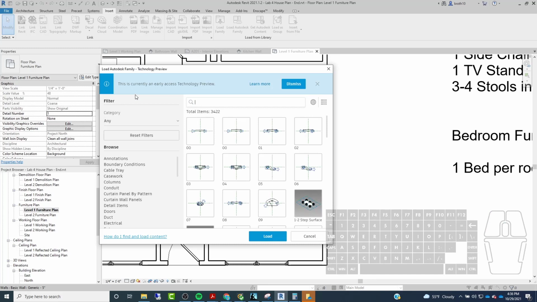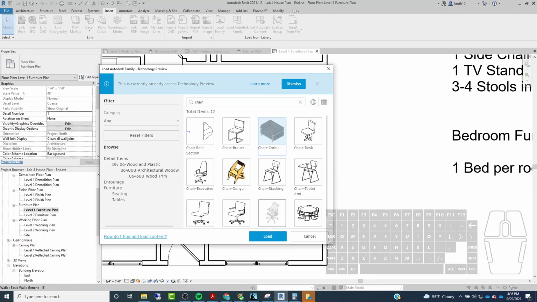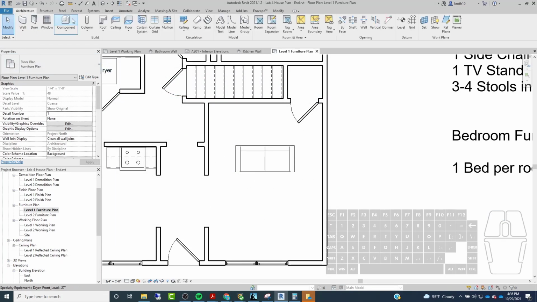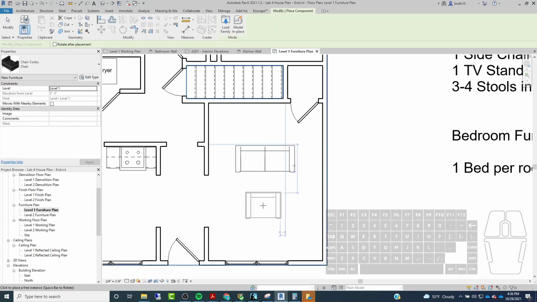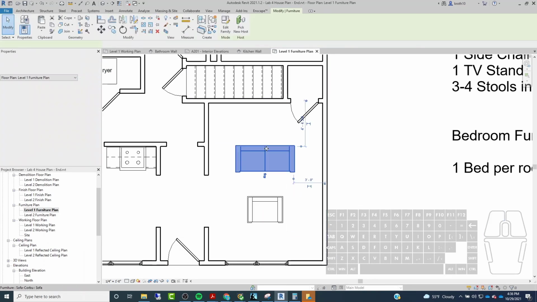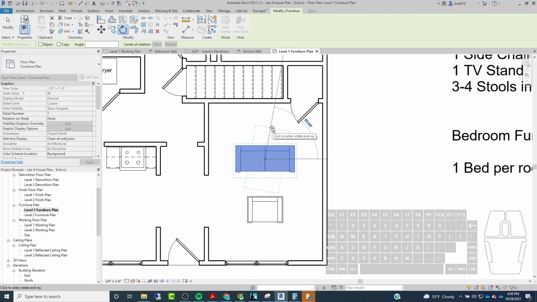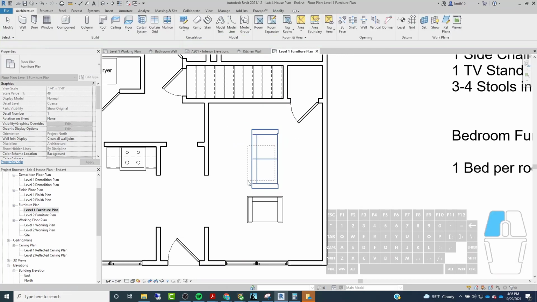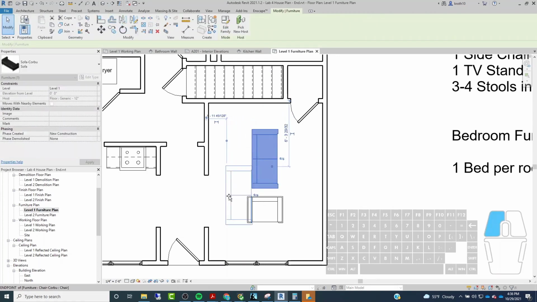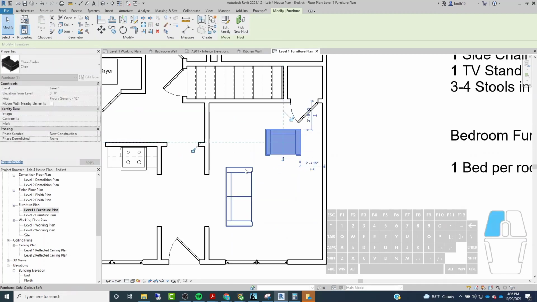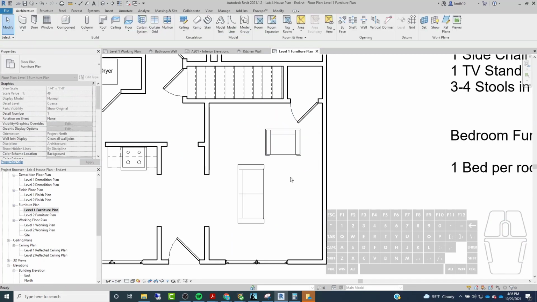All right, I guess I don't have a stool. Let's just do a chair. Okay. So we have a sofa and we have a chair. And I'll just arrange these in a simple layout. Okay, sofa and chair. Then you got to tag them.